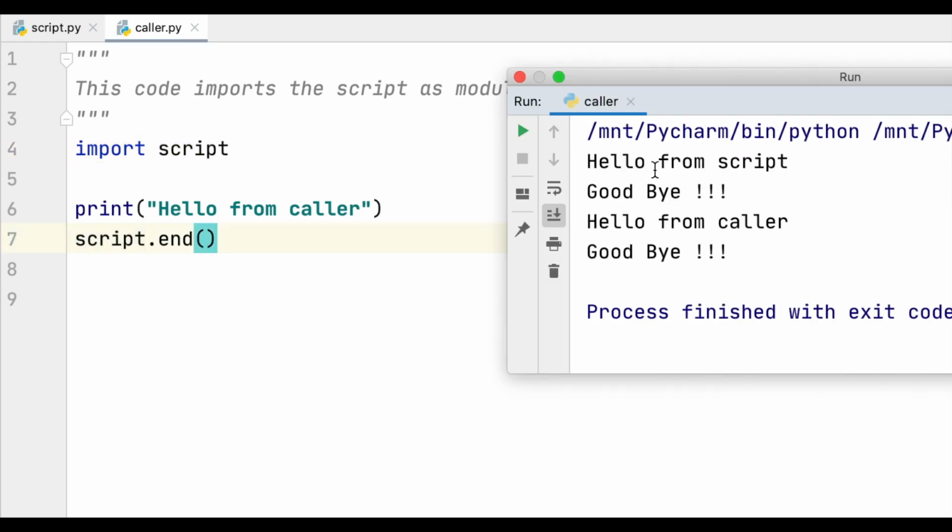Oh, this result I was not expecting. I was expecting only the last two lines, hello from caller and goodbye. Why is this printing the first two lines? Let's try to understand that first. When you import a script in your code, it will try to execute that script. Because of that it is printing hello from script, goodbye, then hello from caller and goodbye. To address this issue, I have to modify my script.py in such a way that it should not print these first two lines when I'm using it as a module. So let's see how we can do it.